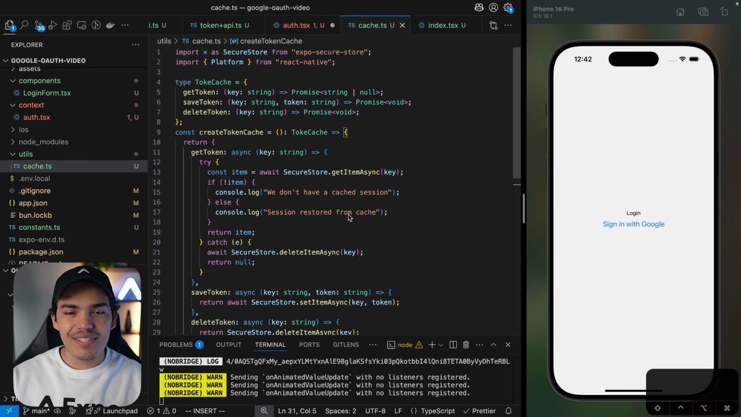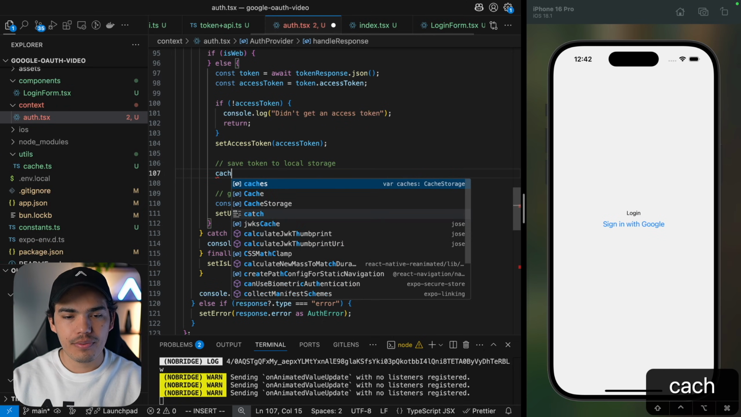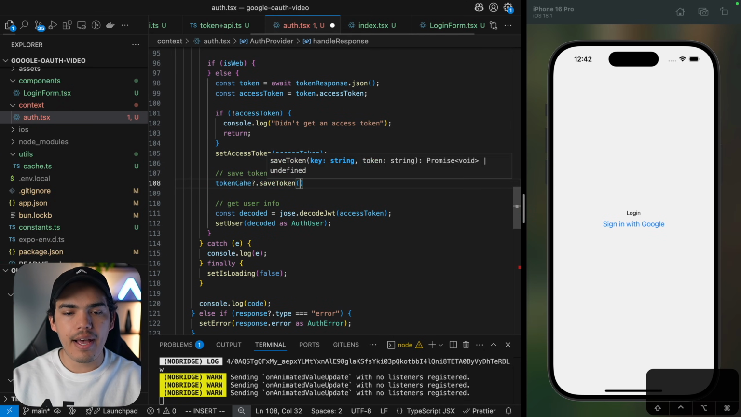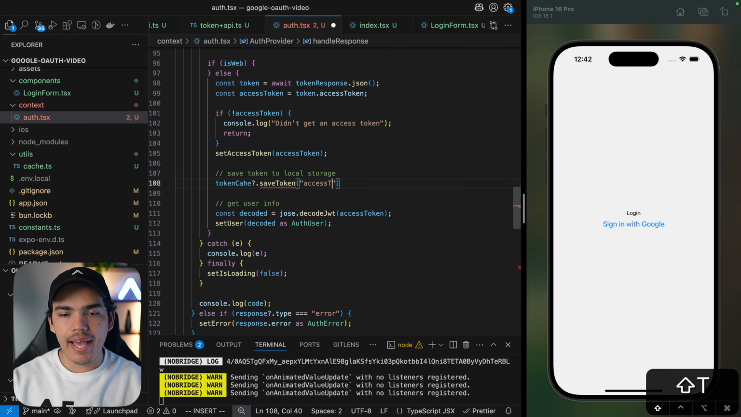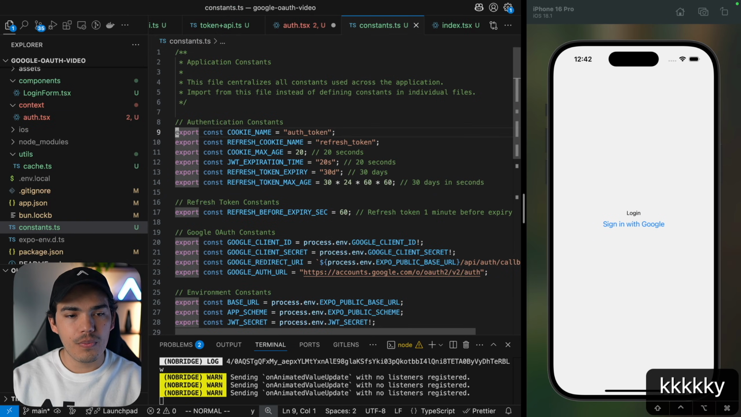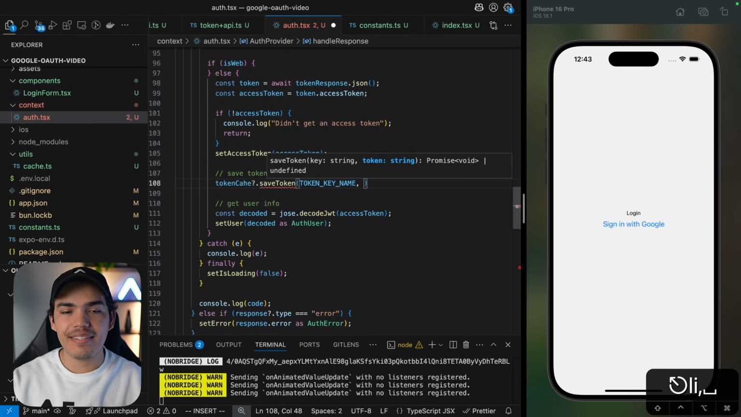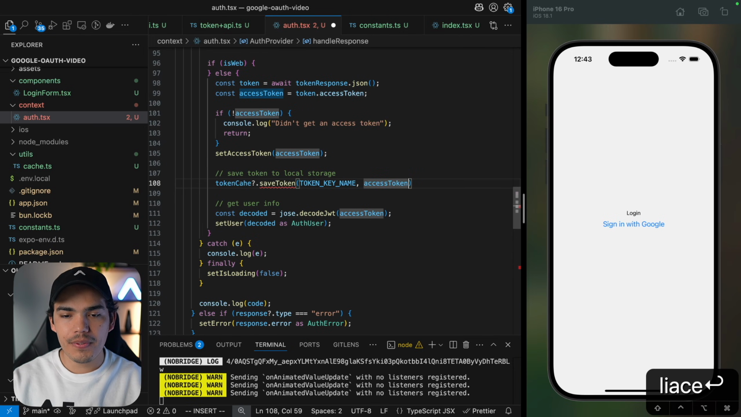Okay, so now that we have this really nice cache, we can just close this file, come back in here, and save the token by using our cache. So let's import tokenCache and then call saveItem, passing the key. The key is going to be access token. And actually, it would be a good idea to abstract this in our constants. So we can maybe duplicate this one and say TOKEN_KEY_NAME, for example. And I'm going to name this access token like this. So we can now use this token key. Okay, so this is expecting the token that we want to save, and we want to save the access token.